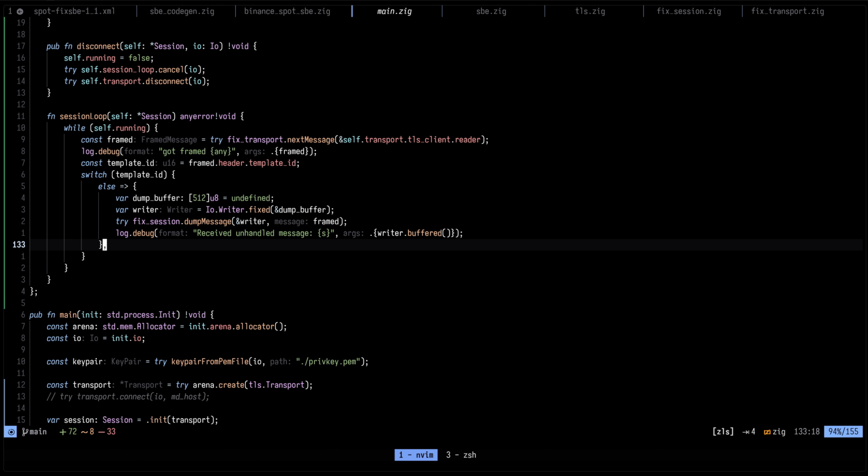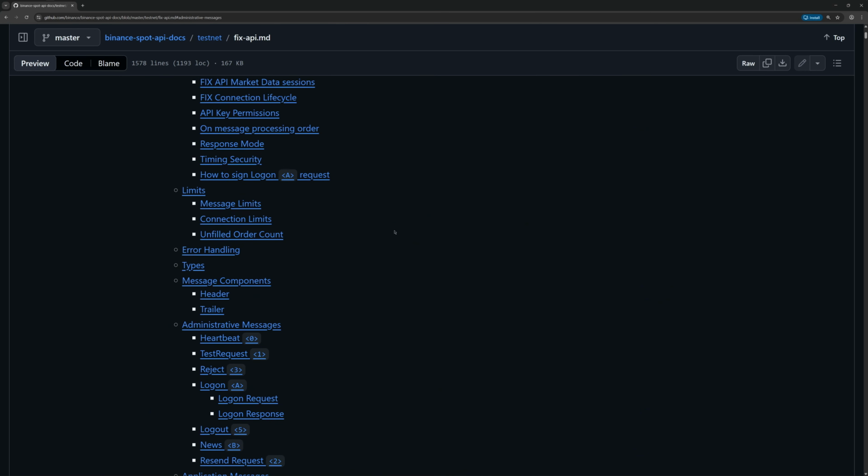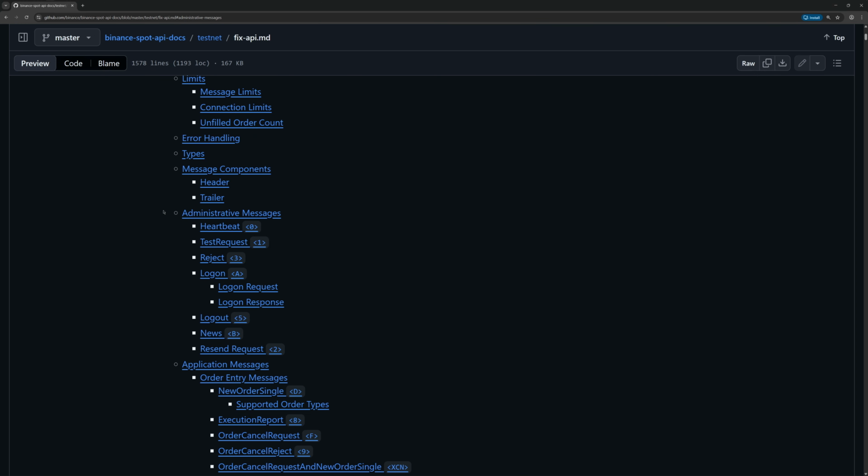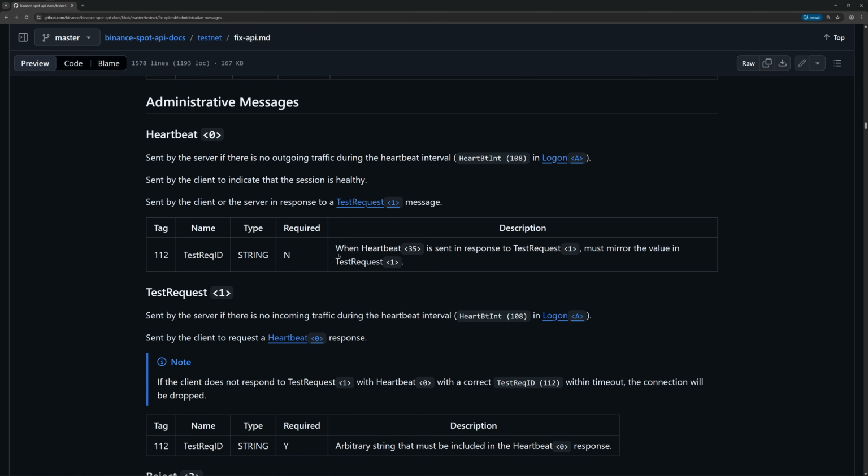Right. So now what we need to do is handle messages. If I go all the way up here, there are two types of messages. There are administrative messages and there are application messages. So let's first handle the administrative messages. First, the heartbeat. This is sent by the server periodically, so that we know that we are still connected. And then it's sent by the client to indicate that the session is still healthy to the server. It's also sent by the client or the server in response to a test request.